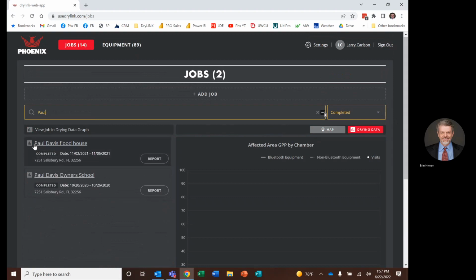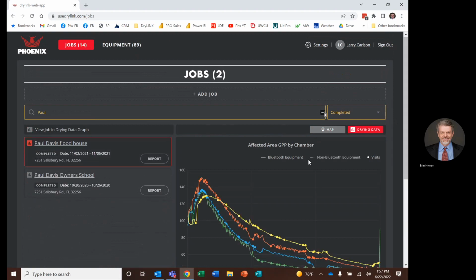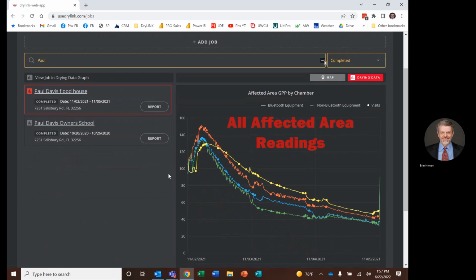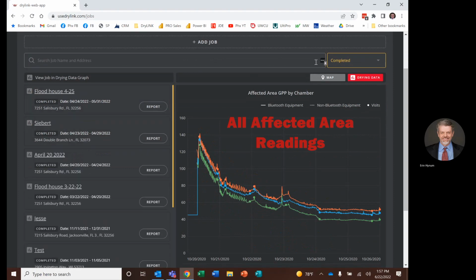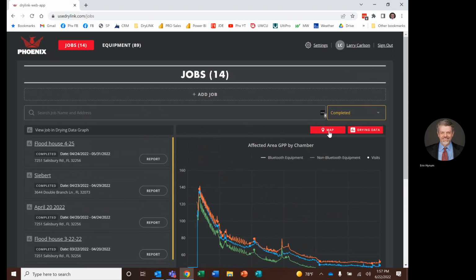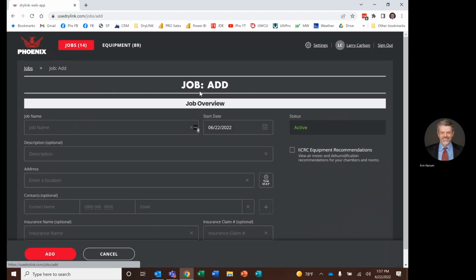What you're going to see is that I'm going to click on the left-hand side on any particular job, and it's going to show me all of my affected area readings for that job. Our DHUs data log 96 a day, so there's a lot of readings there. If you scroll over them, it will show you the actual readings. So now what I'm going to do is add a job and show you how that works.